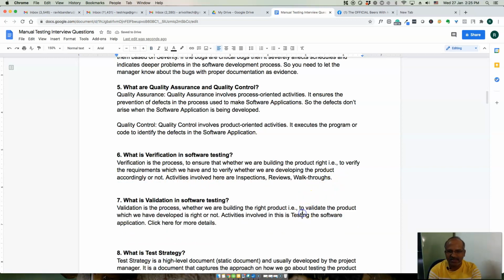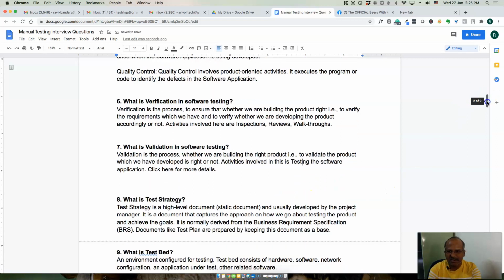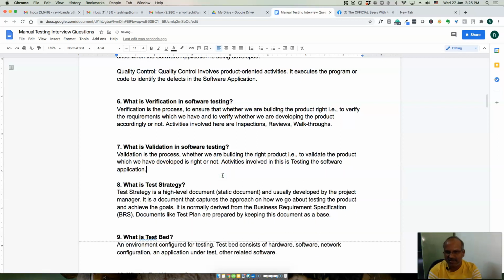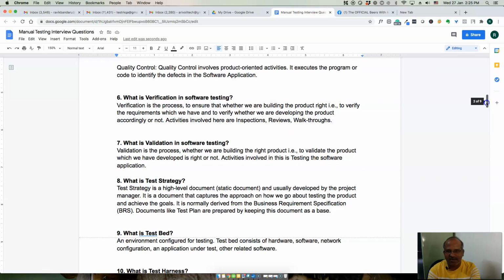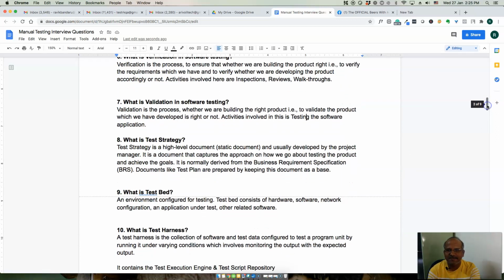What validation is, is basically what the test engineer will do. Validation is whether we are building the right product, right? To validate that the product which we have developed is right or not. The activity involved in this is testing the software application itself, right? This is the actual testing activity, validation. Verification is basically high-level inspections, reviews, and walkthroughs, right? That is the difference between verification and validation. This is a very common question asked in interviews.